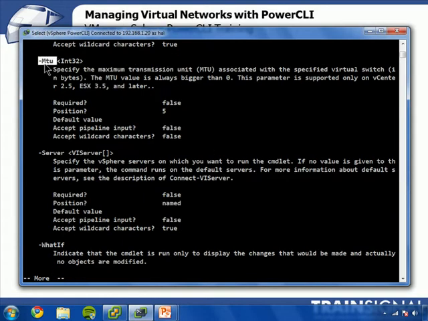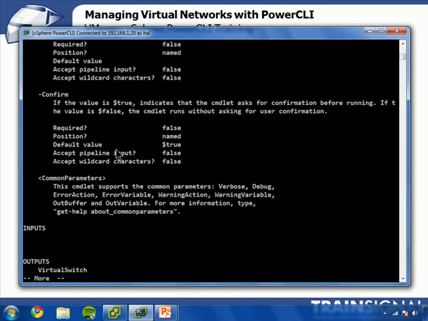And you can also specify the MTU. As I mentioned previously, if you want to do something like jumbo frames, you do have to set that MTU on both the switch and the NIC. So that's a couple places you need to be sure to do that. And then we've got the standard server, what if, confirm, these parameters that are not that special. So let's go see what we want to do.